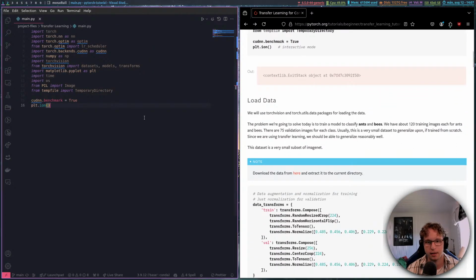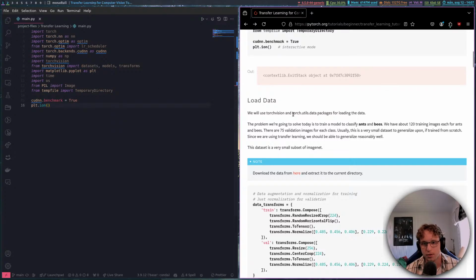So now we're gonna load the data, and we will use torchvision and torch.utils.data packages for loading the data. The problem we're going to solve today is to train a model to classify ants and bees. We have about 120 training images each for ants and bees. There are 75 validation images for each class.